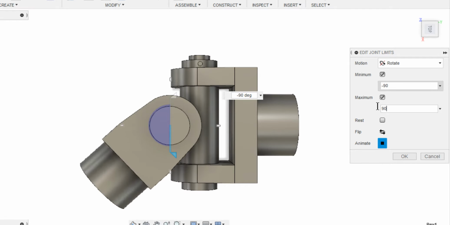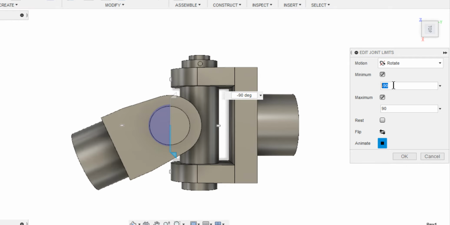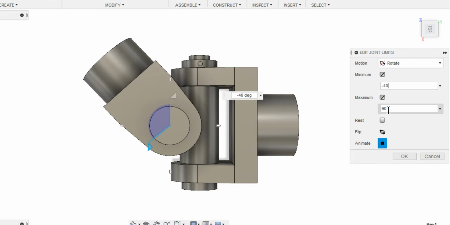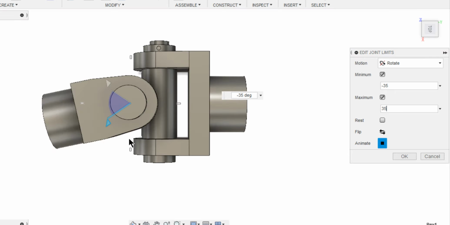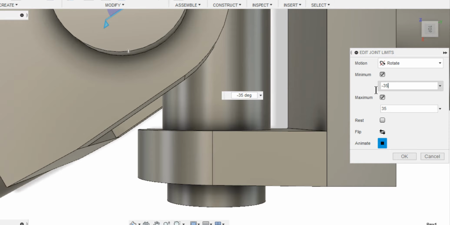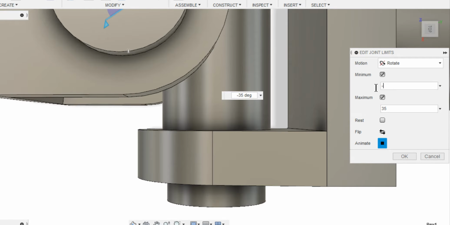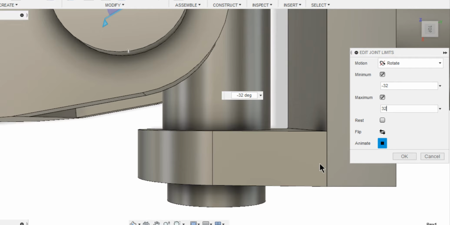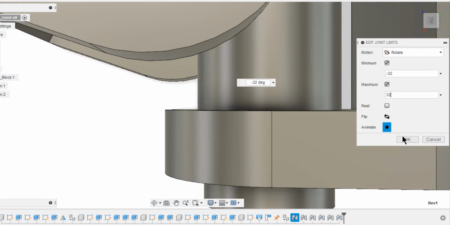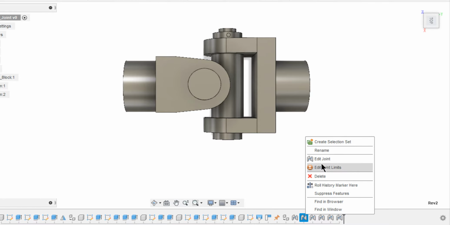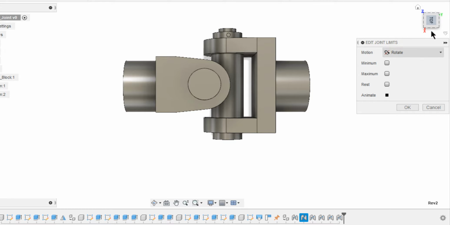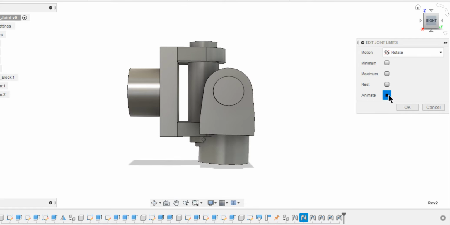We are getting it, guys. Now adjust the angle till you get perfect motion. Must not overlap with other components. For me, mine is 32 and 32 worked well. Perfect. Repeat the same for second joint also. Change the views so that you can have a better control.